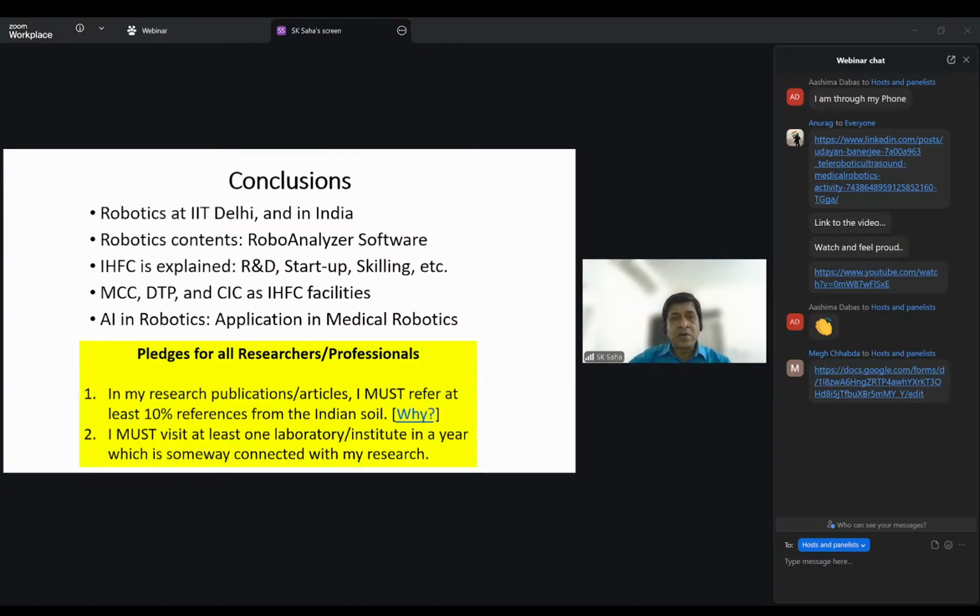So with this, I would conclude. I explained robotics at IIT Delhi and in India. Some of the robotic contents need to be learned. IHFC, I explained that. MCC, I have shown videos. And very briefly, I spoke about how AI can be done.